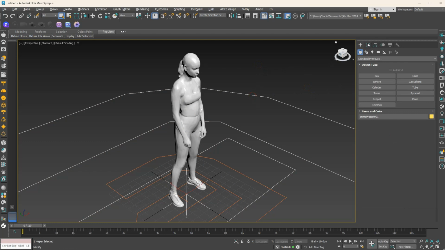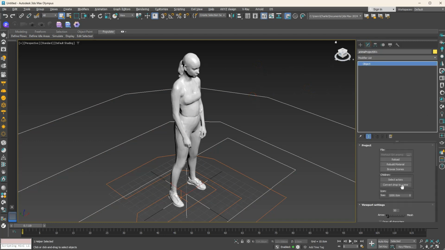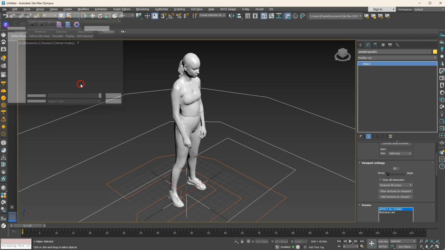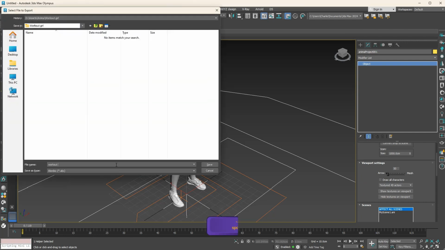Now we should let Max know there are textures, so select the outer shape on the ground, go to Modify here, scroll a bit down to the viewport settings, open the drop-down for the actors set to colored, and choose textured for the actors. After that, go to File, Export, choose .abc and save it in the folder you want.